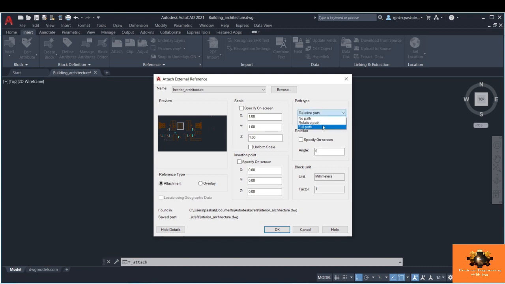If I go to full path, the program looks for the drawing from the system path, and actually this is not so common to use, because if you try and share the drawing to different users, they won't have the same system path and won't be able to find the drawing. Additionally, there is a possibility to change some of the names of the folders here, and the program won't be able to find the drawing. So I don't recommend this. Additionally, there is a no path option, and there is no path, just the drawing.